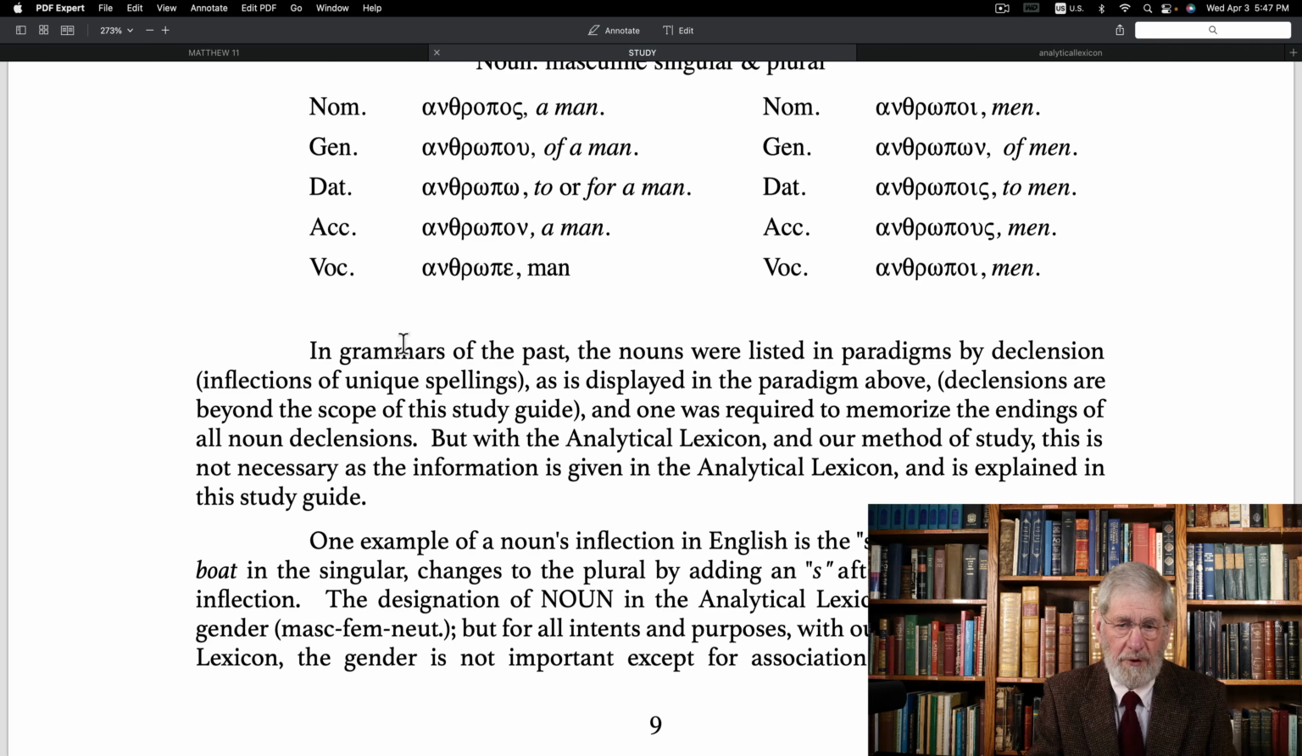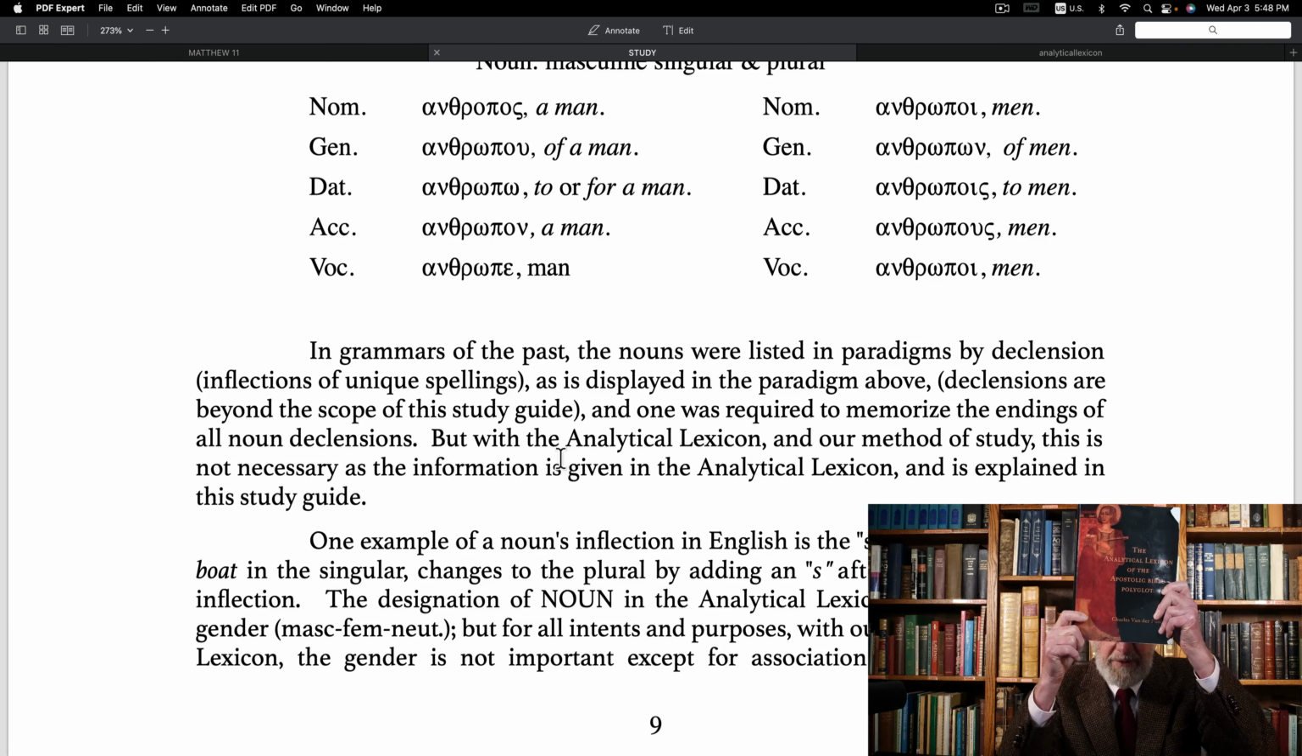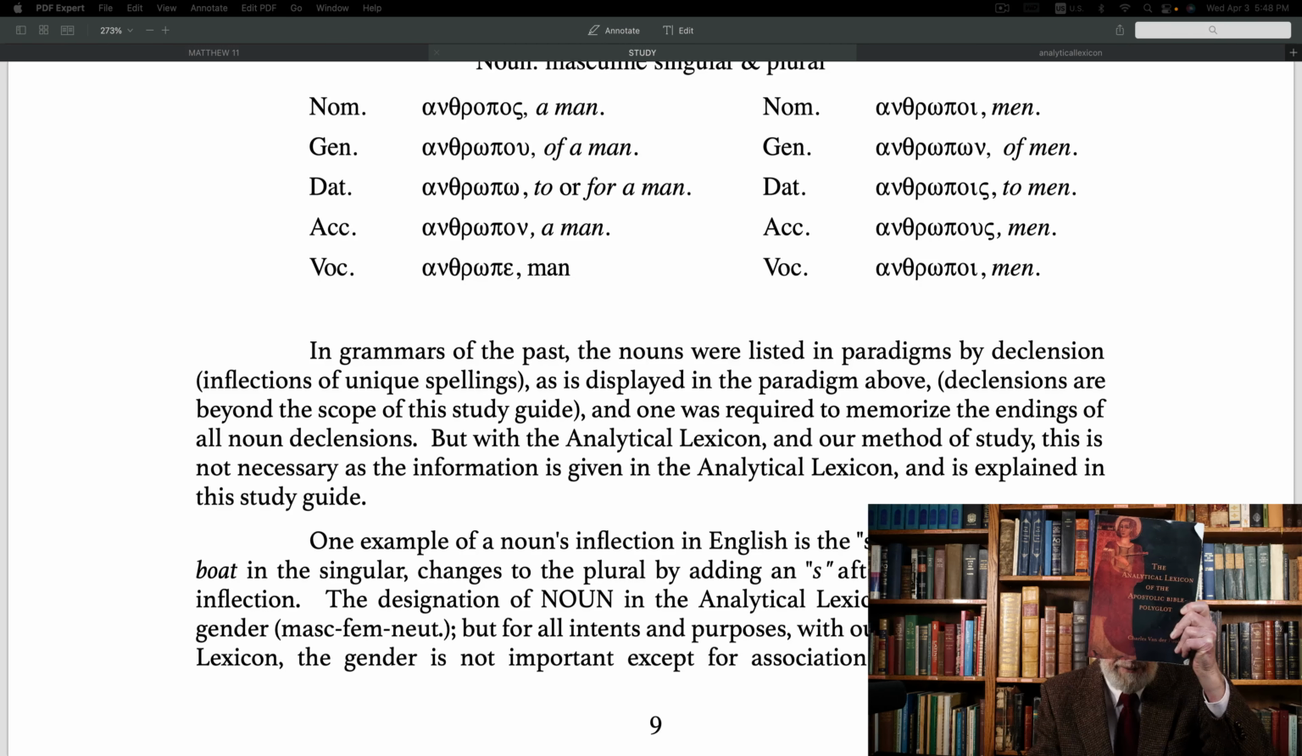And so in the grammars of the past, the nouns are listed in paradigms by declension, inflections of unique spellings, as is displayed in the paradigm above. Declensions are beyond the scope of this study guide. One was required to memorize the endings of all declensions, but with the analytical lexicon of the Apostolic Bible, right here, our method of study makes that not necessary, as the information is given in the analytical lexicon and is explained in the study guide, which appears in the front of the printed edition.